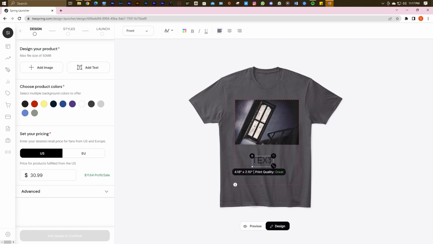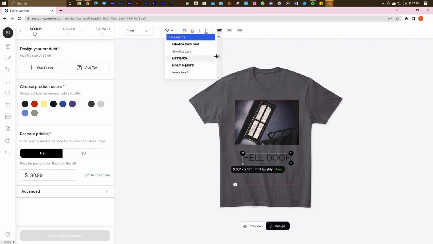And you have so many options. I'm just going to write something like "hell door", random stuff. So I'm just going to choose this, and you can set the font for the back of this t-shirt, or just go with the front. I'm going with the front one. And if you click on it, you can set the fonts too if you want. I'm going with this one, hell door.